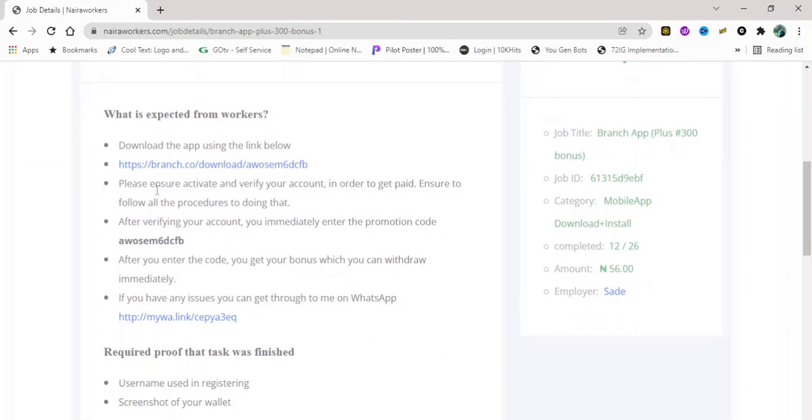Then the second step, please ensure you activate and verify your account in order to get paid. Ensure to follow the procedure by doing that. After verifying your account, you immediately enter this code. After you enter the code, you get a bonus. You can withdraw it immediately. All right, so you can even make money from this platform that they are talking about.